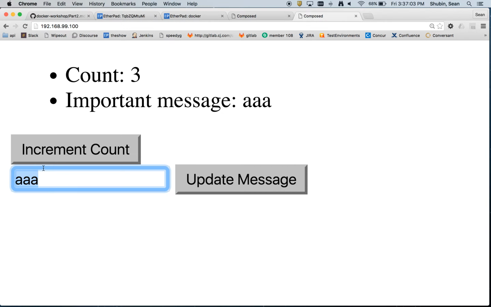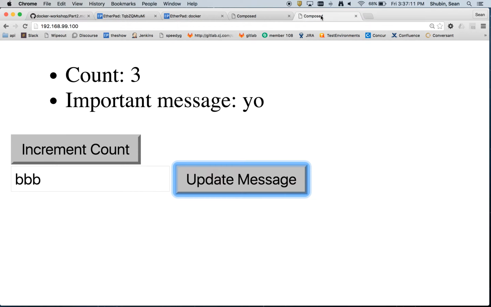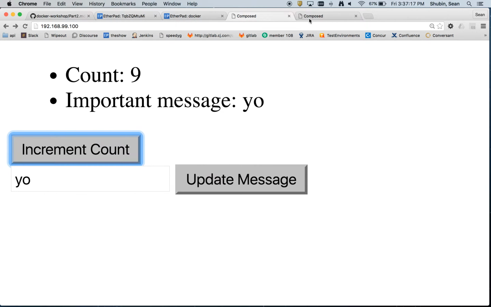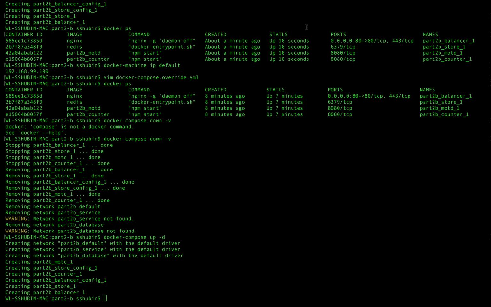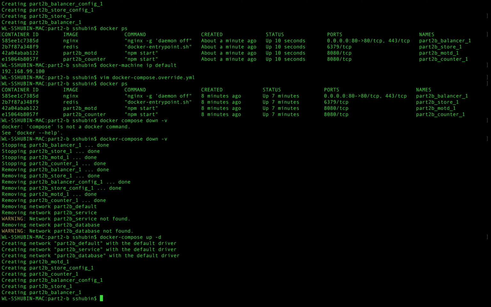So if you look at my output here, we ended up creating a network called default, which we're not actually using. That always gets created. We ended up creating one called service and one called database. If we do docker network ls, you can see a list of all the networks that we have running in Docker, including the ones we just made.